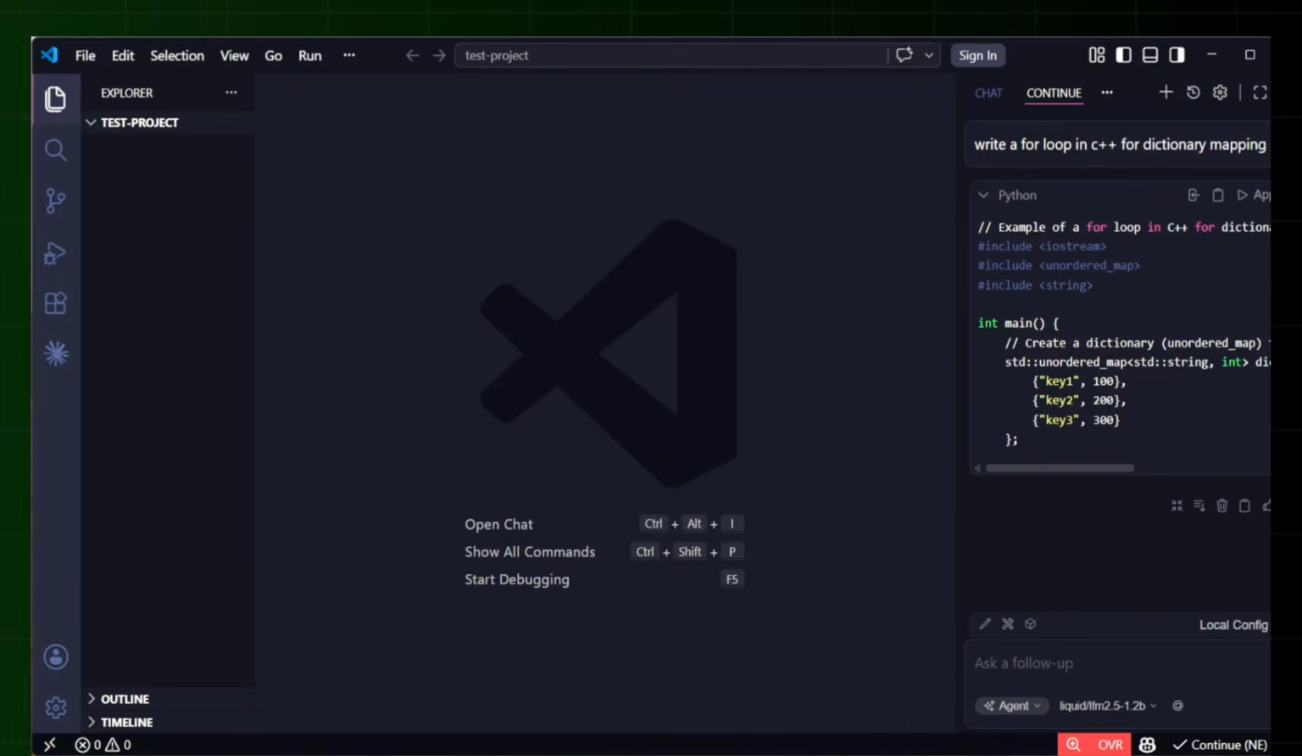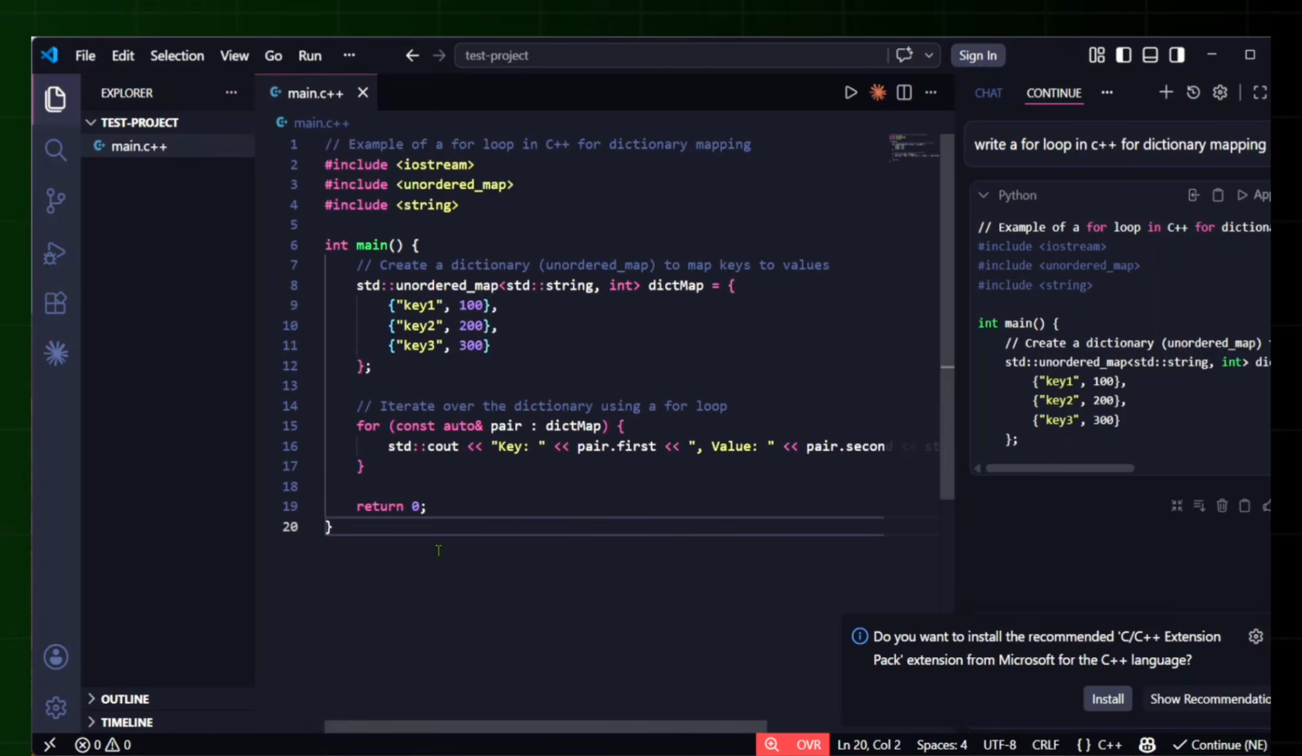And if you go back to your Visual Studio Code, you can see this is the code it generated for me. And from here, you can copy this code or insert it directly from here. If I click insert code, you can see your code is here.